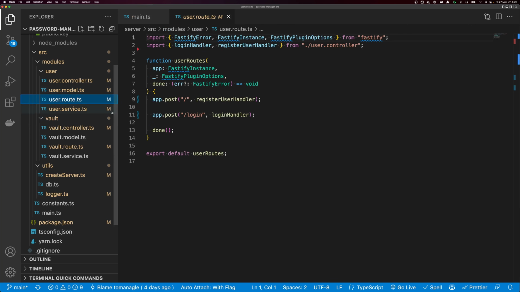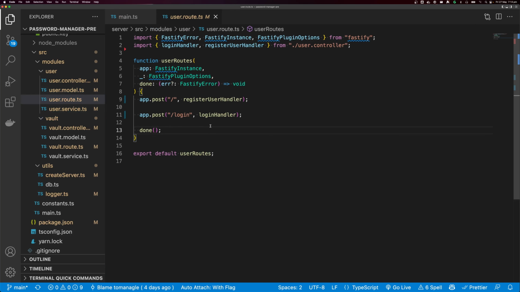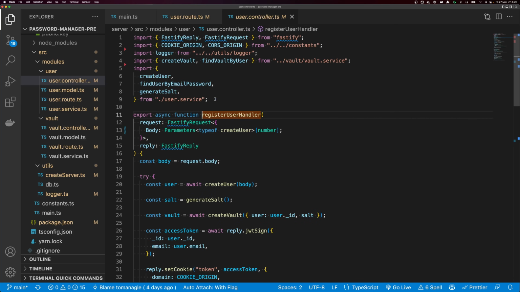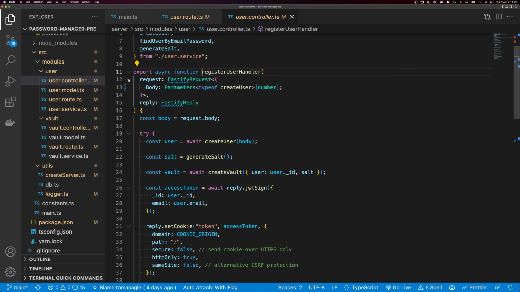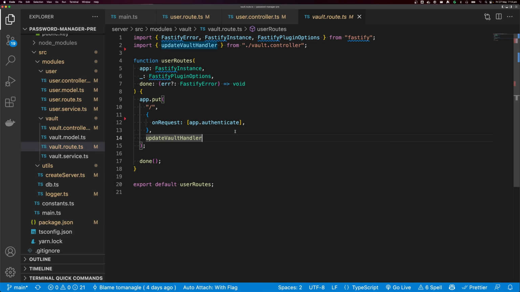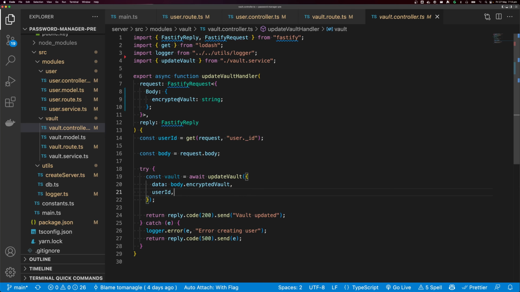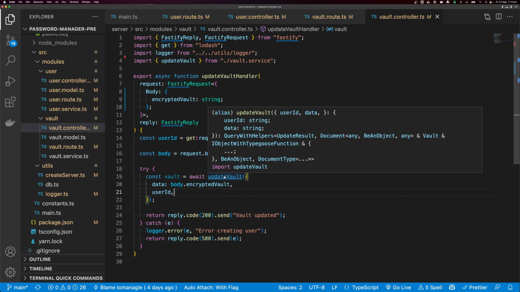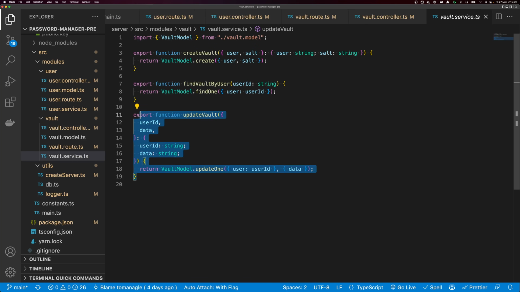We start off in the route. In here, you can see we have a route for registering a user, and we have a route for logging in. A route is going to hit a controller, and then a controller is going to call services. This is going to be the same for our Vault. Inside of our Vault, we only have one route, and this is to update our Vault handler. Then our Vault controller is going to call the Vault service to update a Vault.